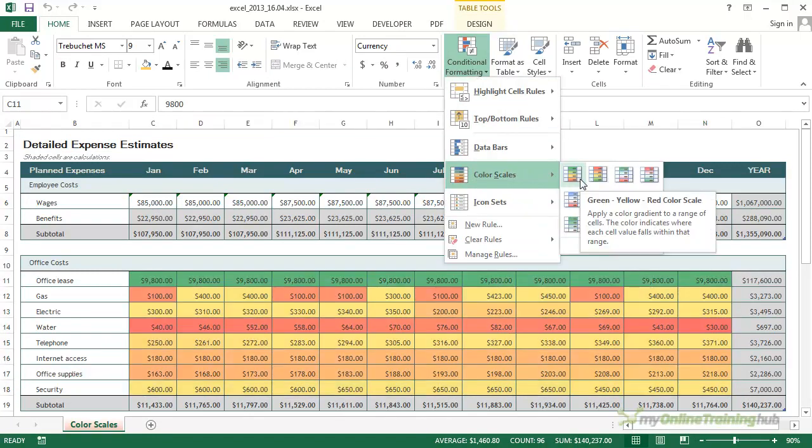And then what you're going to see here is green, yellow, red color scale. Well, that all looks nice. Apply a color gradient to a range of cells. The color indicates where each cell value falls within that range. Okay, so as it's going across, it's looking at the numbers that are high or low. So low numbers in this case would be red. As they get higher in number, they get green. So that's what you're looking at. That's why you're seeing a variance here.